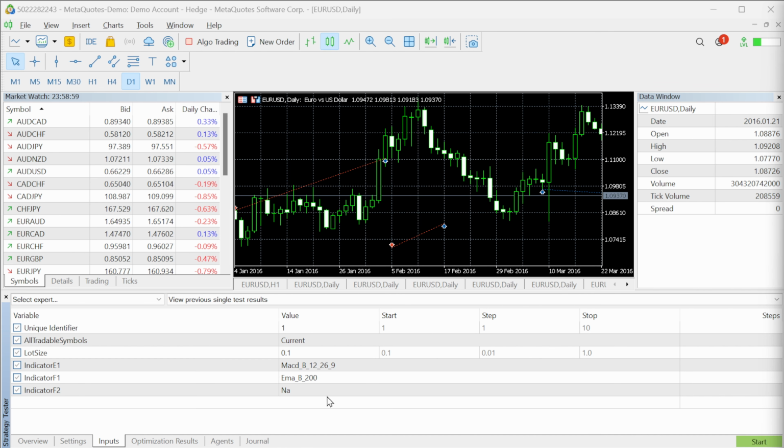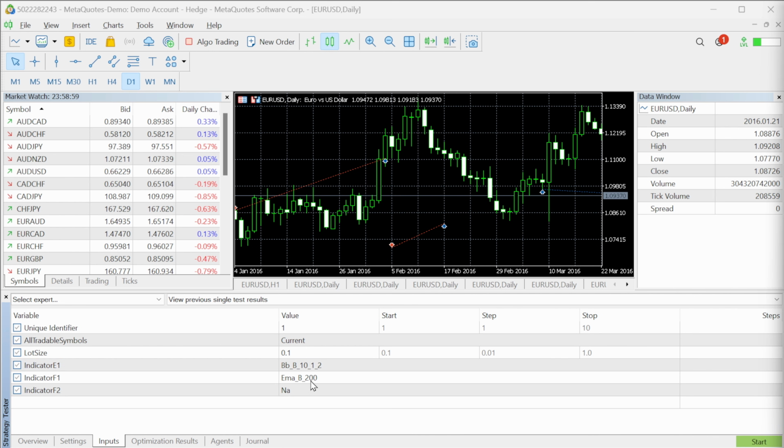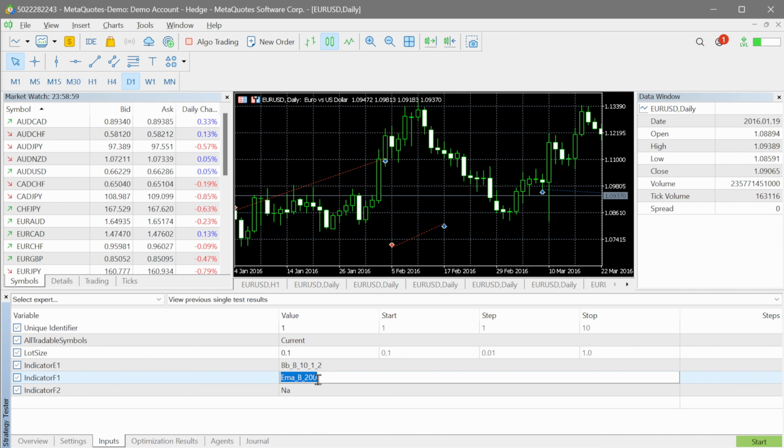I want to test a Bollinger Band trading strategy. So all I need to do is remove this, add in the code like so. And maybe I want to not use an exponential moving average, but I want to use a simple moving average instead, which is again what we have added to the indicator library.